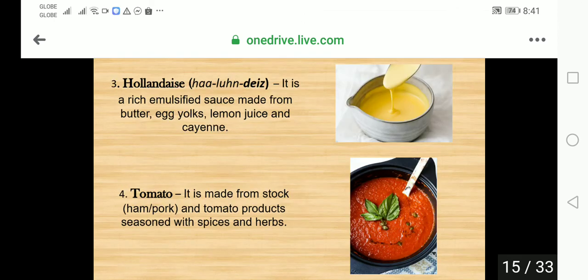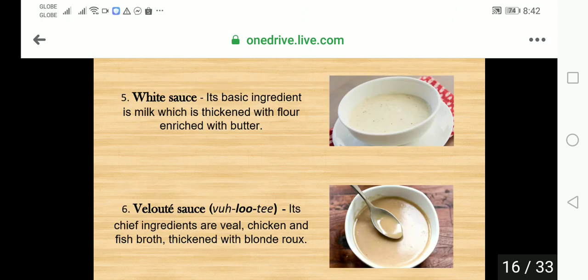Hollandaise is a rich emulsified sauce made from butter, egg yolks, lemon juice, and cayenne. So you add a little bit of lemon juice and cayenne. Then the tomato sauce is made up of stock and tomato products, seasoned with spices and herbs. The white sauce's main ingredients are milk, flour, and enriched butter.